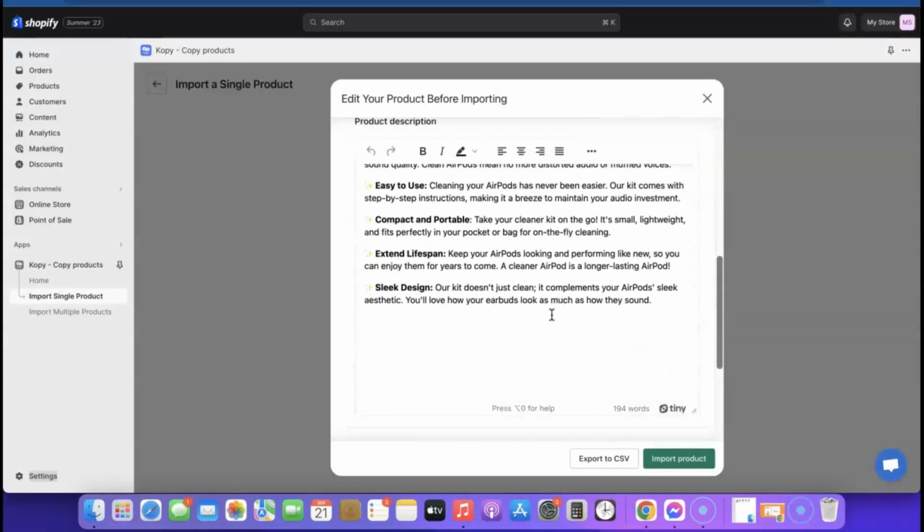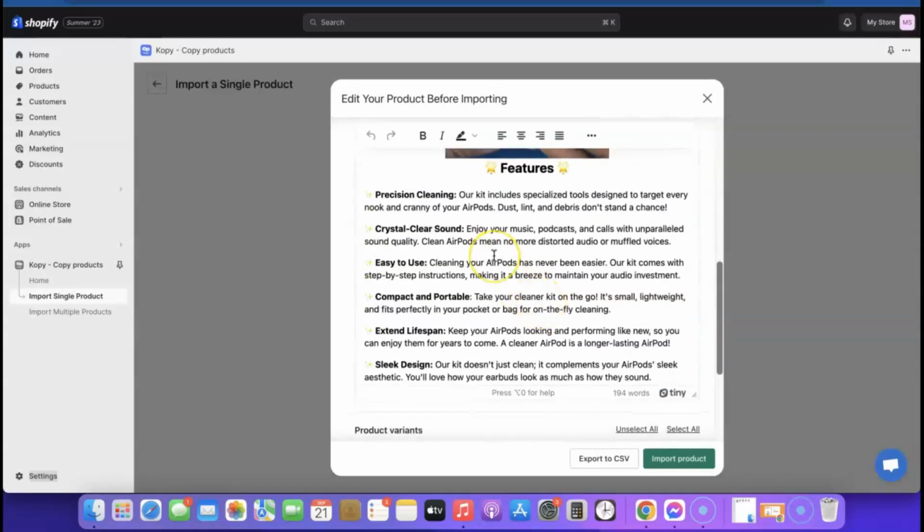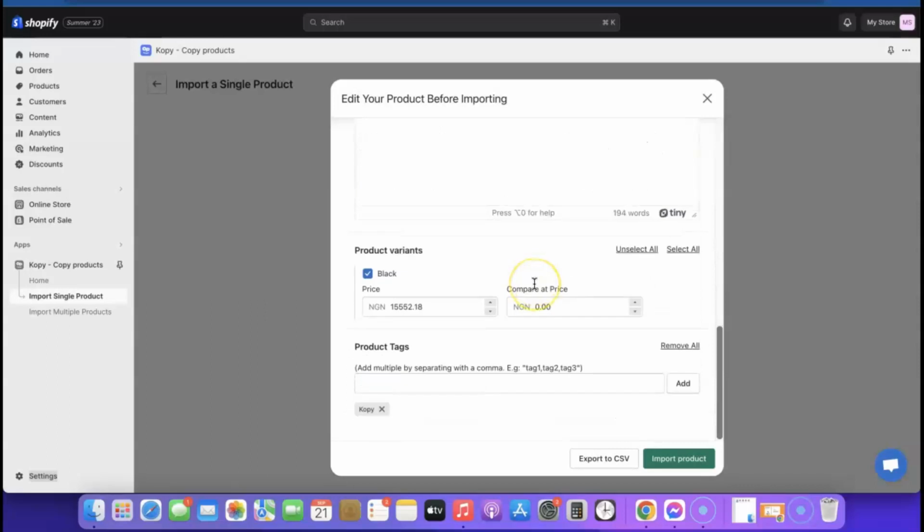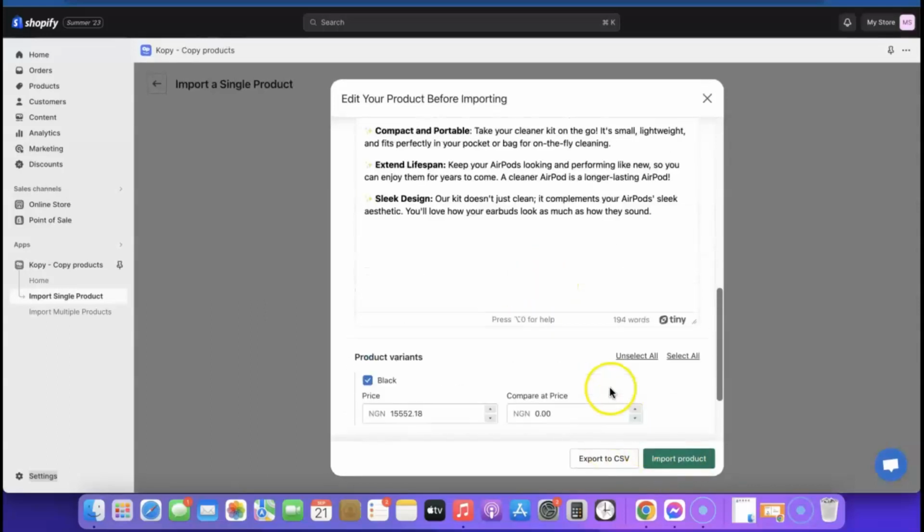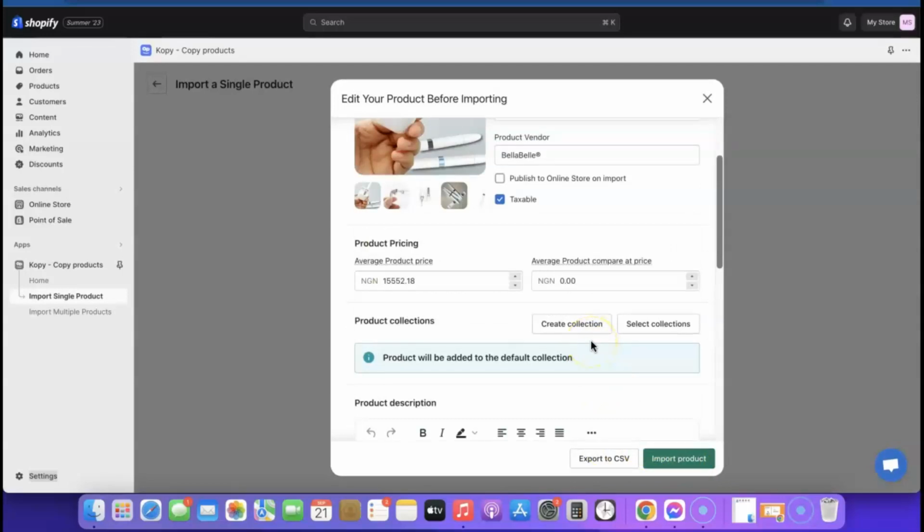You can scroll down and look at the description. If you want to change the description, just add your own words or remove some of the words. After that, if you check and see that everything is okay, all you simply need to do is click on the import button. If you want the product to be published directly on your store, just click on publish to online store on import and untick this taxable button here. Or if you want to charge tax on your product, you can also tick this. After that, just click on import product.